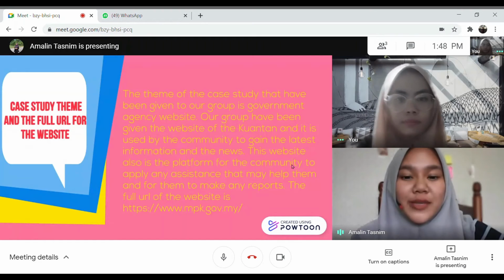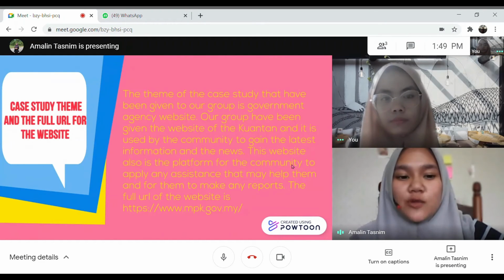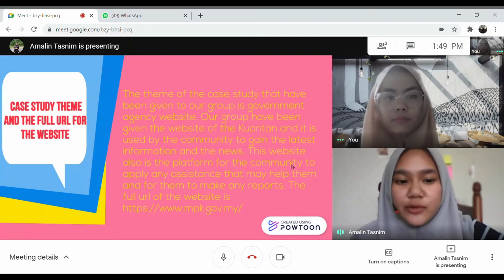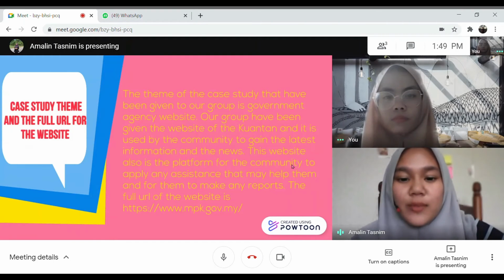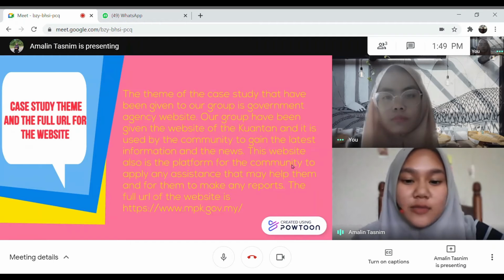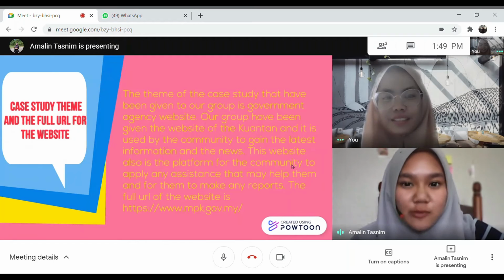Okay, the theme of the case study that has been given to our group is a government agency website. Our group has been given the website of the Kuantan Municipal Council, and it is used by the community to gain the latest information and news. This website is also the platform for the community to apply for assistance that may help them and to make a report. The full URL of the website is www.mpk.gov.my.